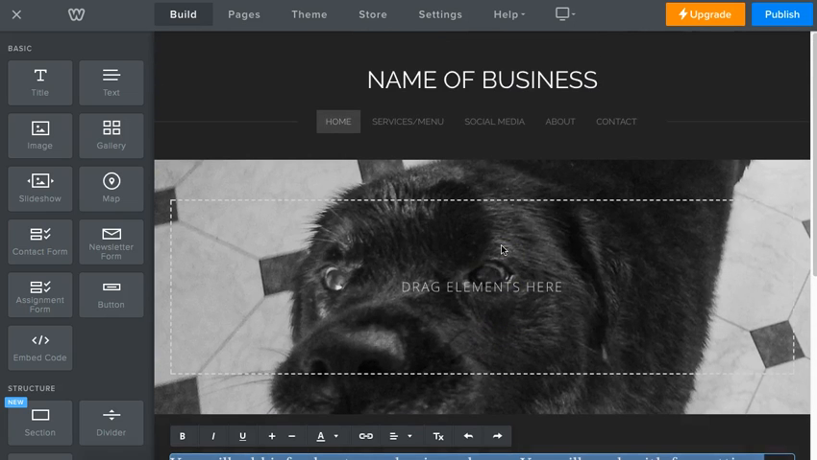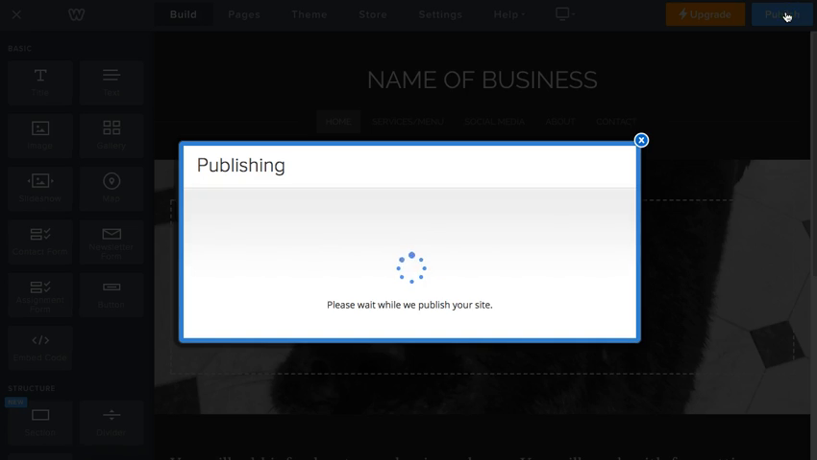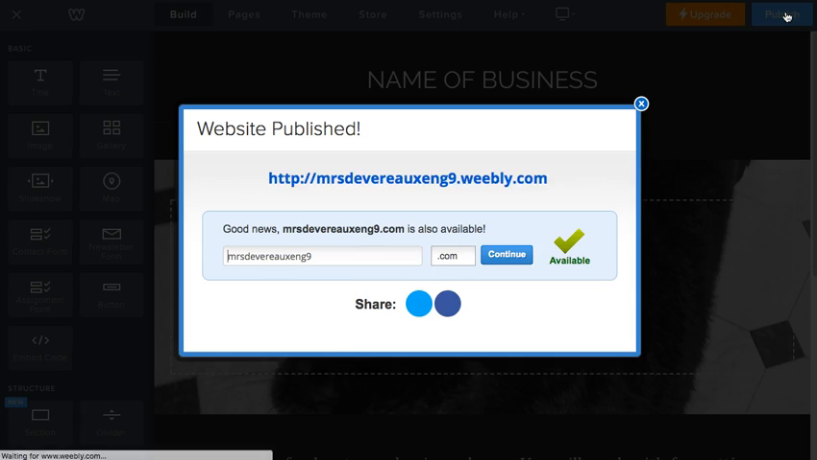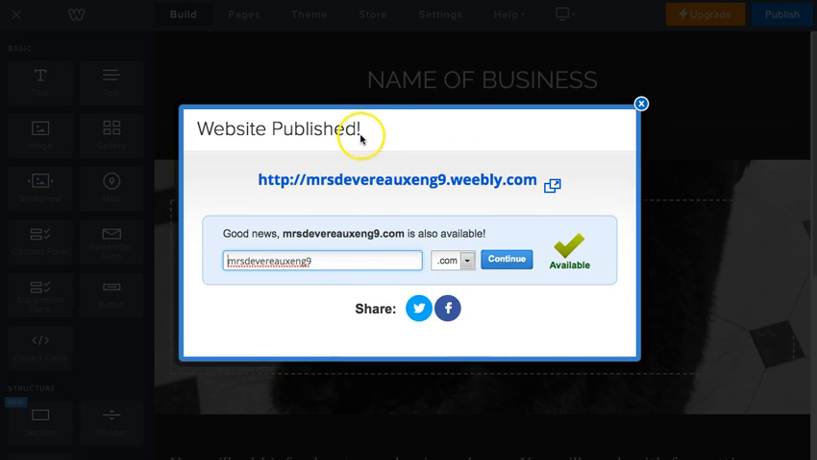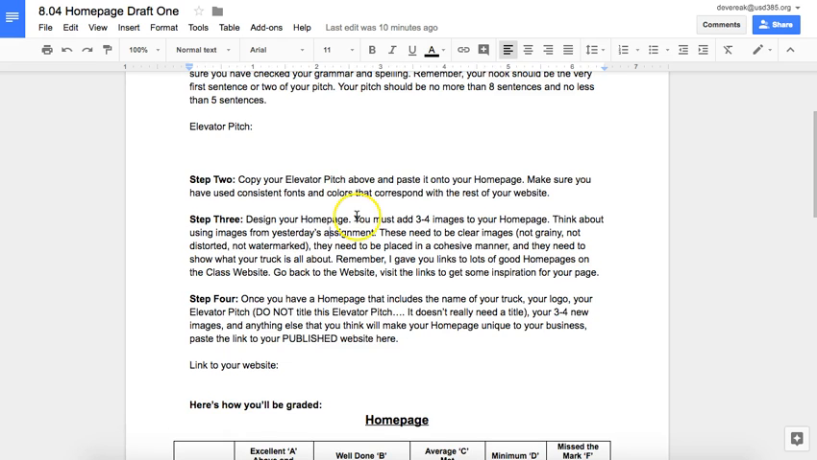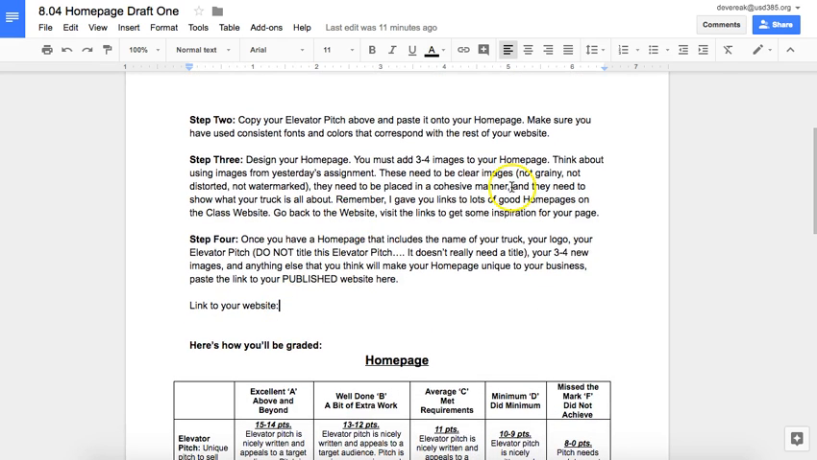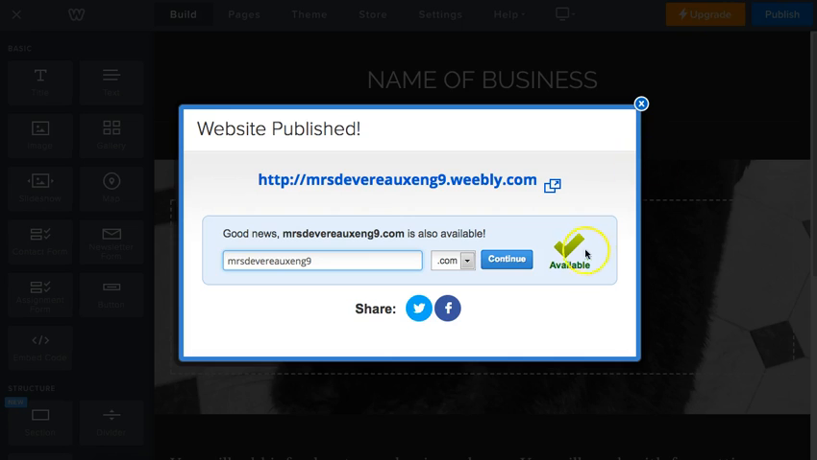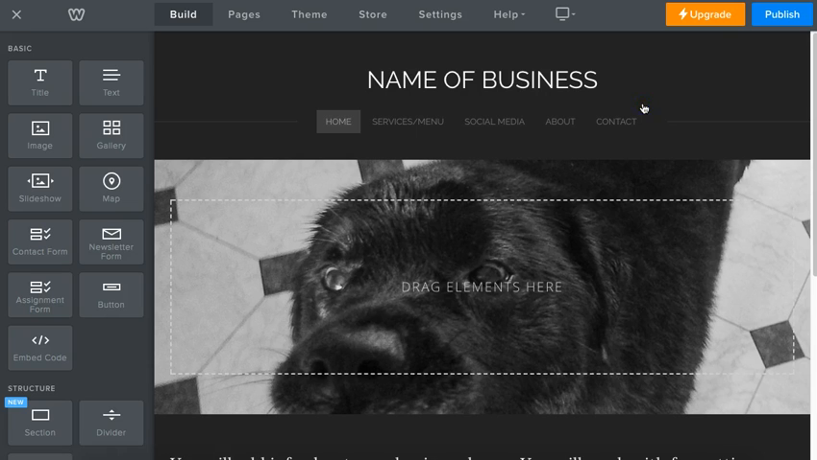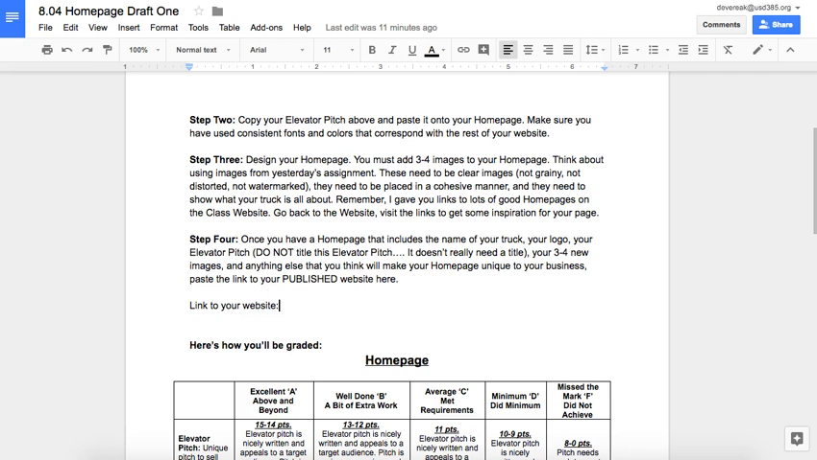So you're going to design your homepage, and then you're going to hit publish, okay? Once it says published, you just copy this link and you paste it right here, link to your website, okay? If you say continue, it's going to make you pay. You don't need to pay. You've already published it. It's free. So design your homepage, publish, give me the link.